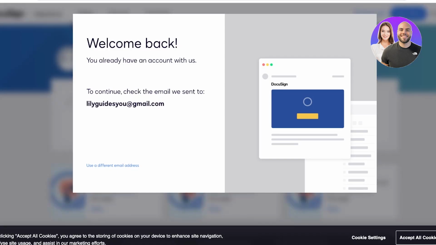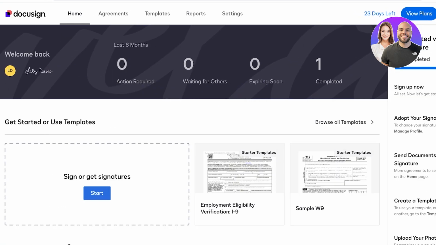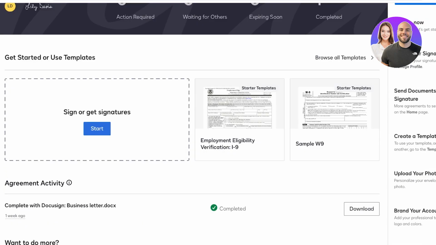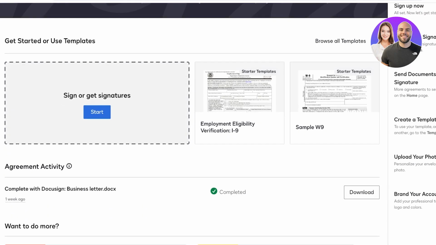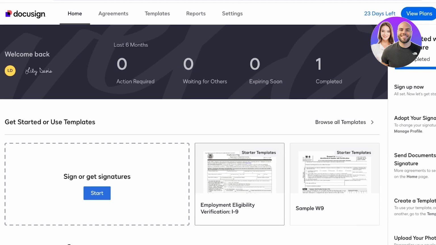We're just going to verify our account in our mailbox like this. Now, once you have created your account on DocuSign, this is what your dashboard is going to look like. In your dashboard, you're going to see the option to get started or use templates. But before we actually proceed with creating templates and invoices, we first have to decide on our e-sign.